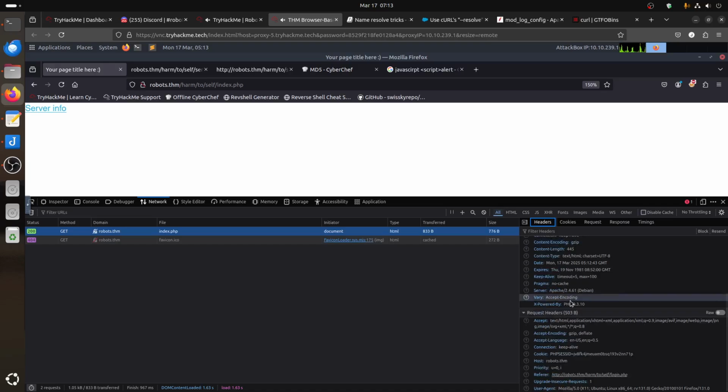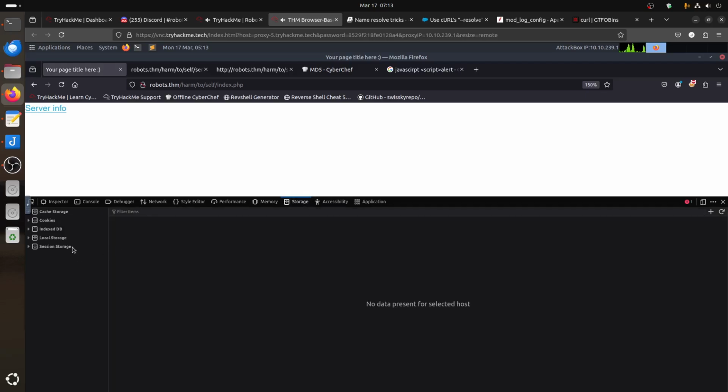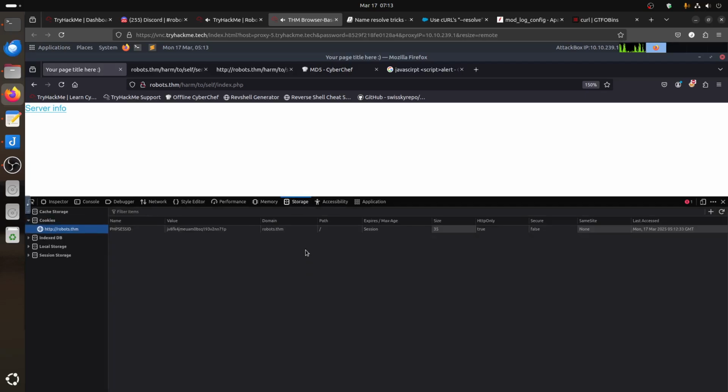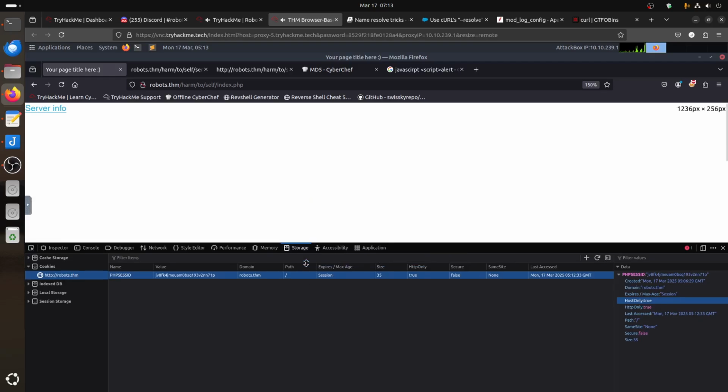In any case, the host is robot.tryhackme. Where is that HTTP only? Where's our friend the cookie? Storage, the cookie. Same site none, secure false, HTTP only true, host only true. I'm not sure, but because of these two, this is the one we can't steal the cookie directly. So that one doesn't work.